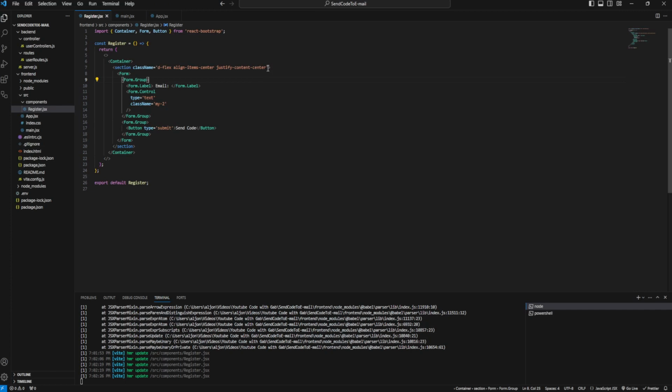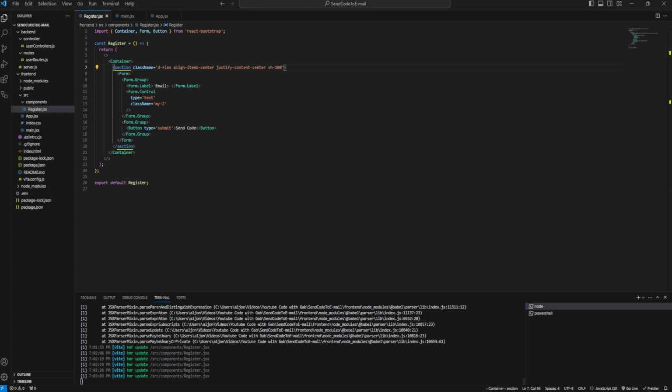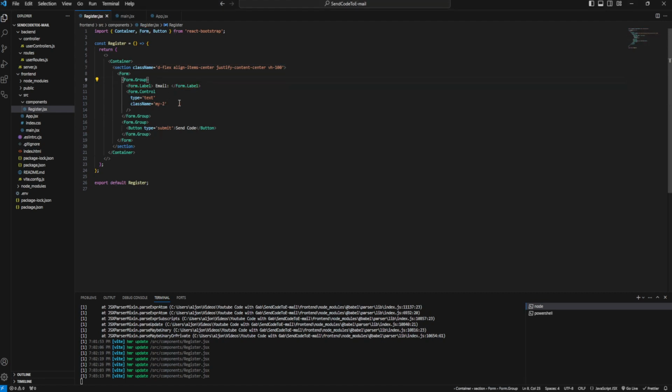And after that, we need to add view height 100 so that our form will be in the center. Then we're going to change MB2 so that the label won't have spaces below. Okay, I think this is good for now.